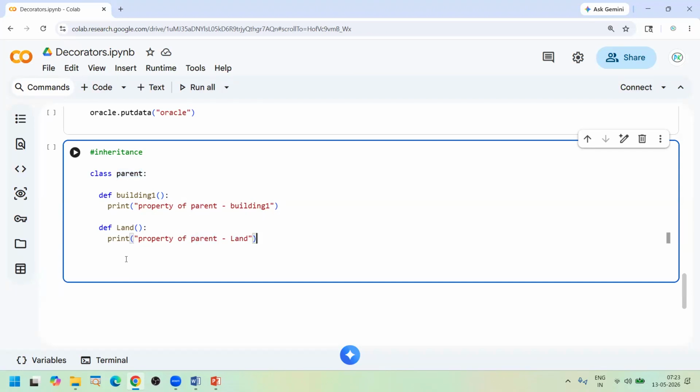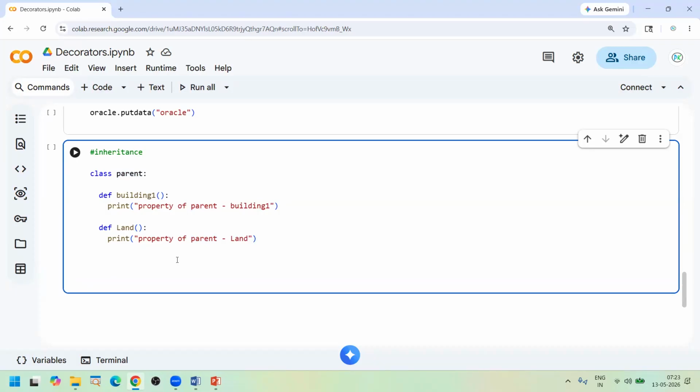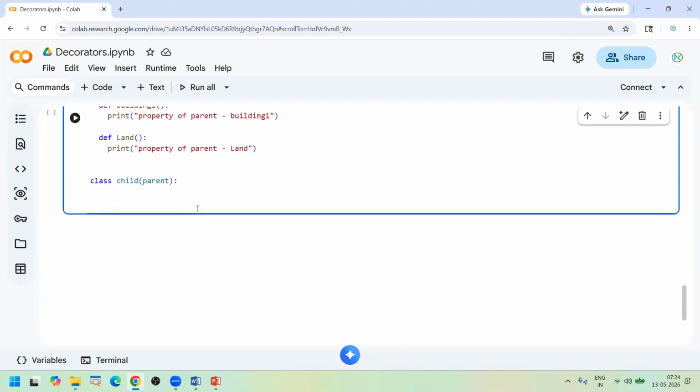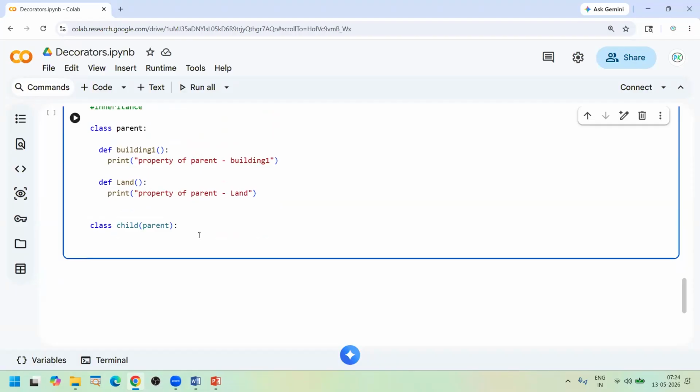Now if I want to capture those same properties in the child, what do I need to do? Class, child class name. To inherit this particular parent into the child, I just need to say it, and automatically these properties will come.